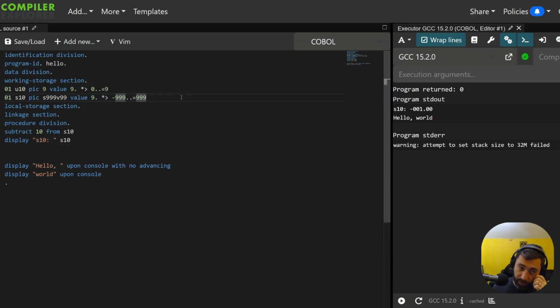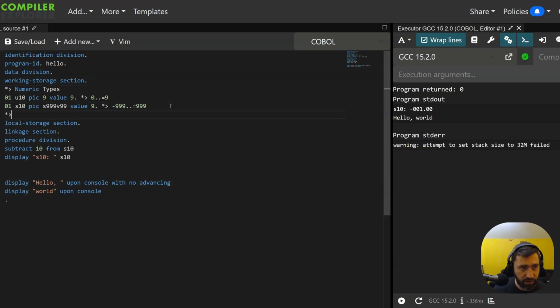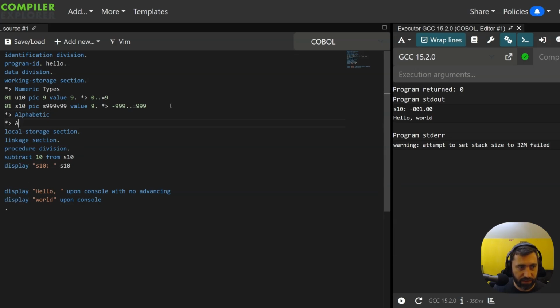Okay, so what about strings? We've been using 9 here for a number. So these are what are called numeric types. We also have alphabetic types and alphanumeric. And you can probably guess what these mean.